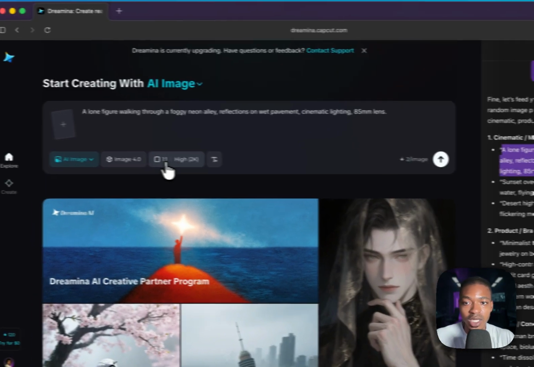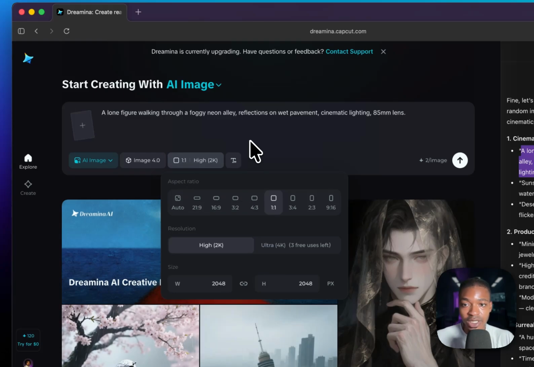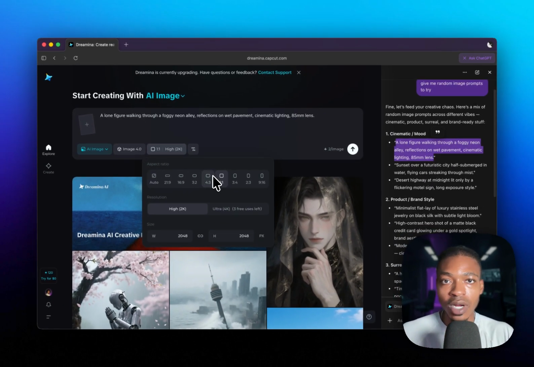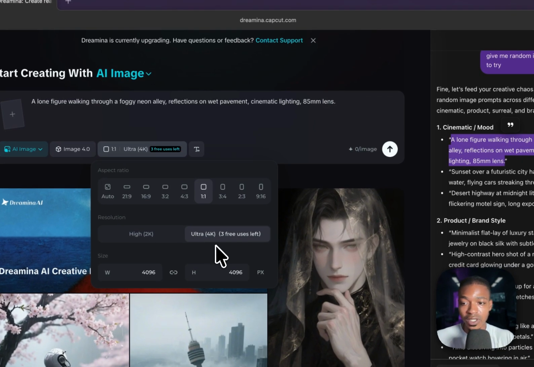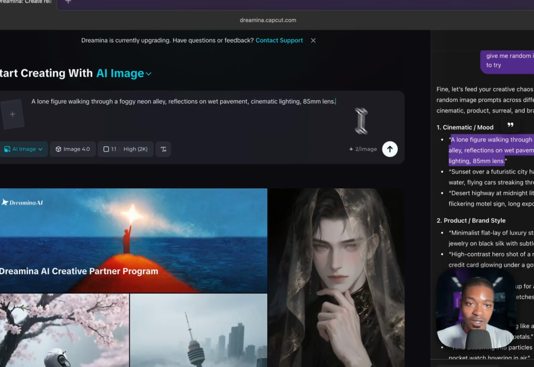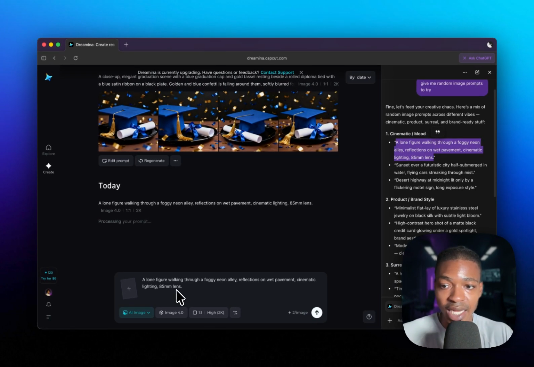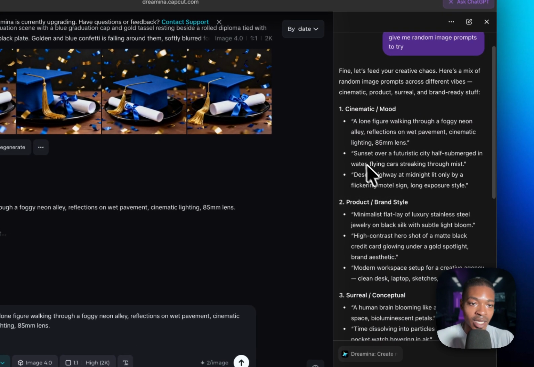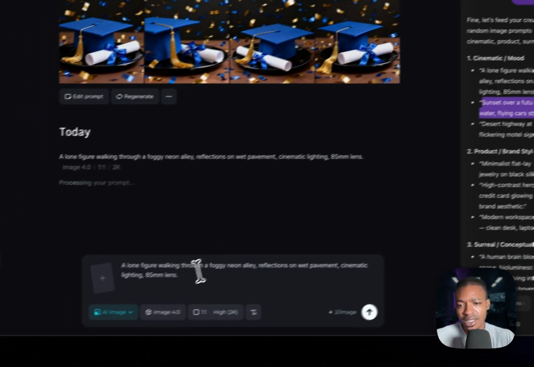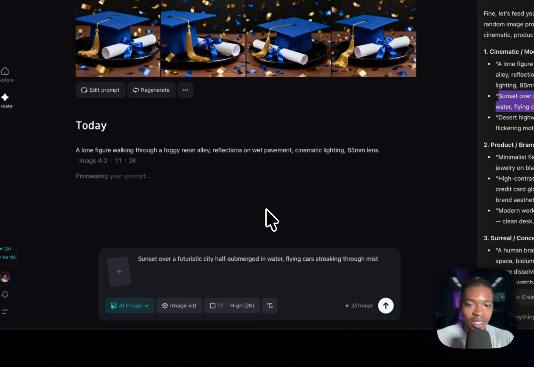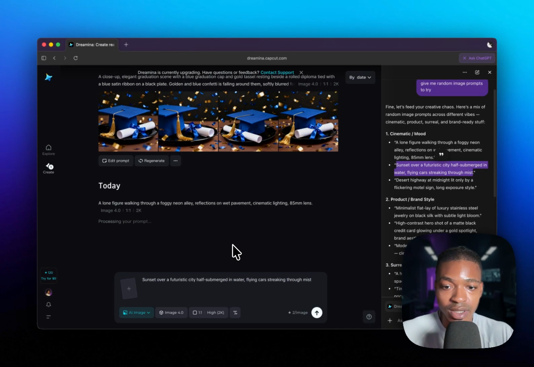Let's go 4.0. You can also change the aspect ratio. You can do auto, and they have way more aspect ratios than ChatGPT's image model. So that's what I really like. And they have 4K generations. Now, on the free version, you do get 3 free uses of this, which is very cool. You can create your first image with the 2K size, and then just use the other side if you find that that's the actual image you want to go with.